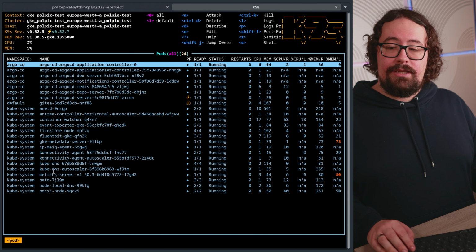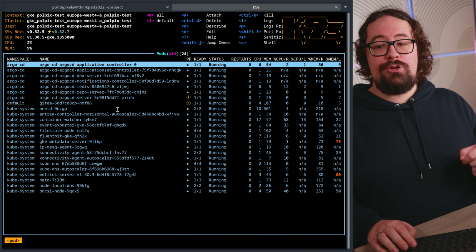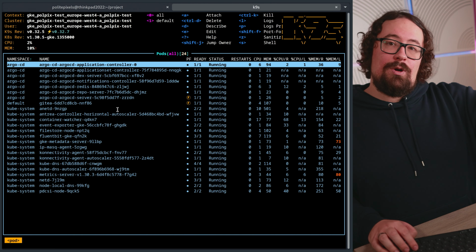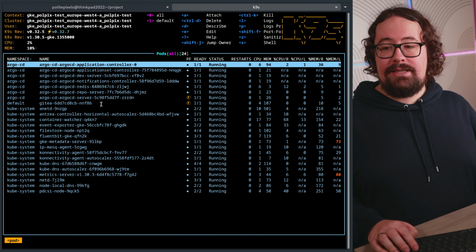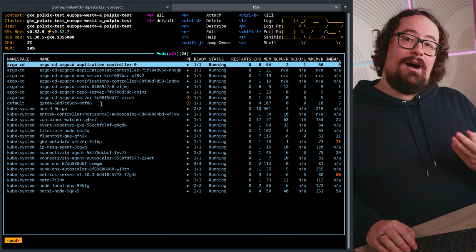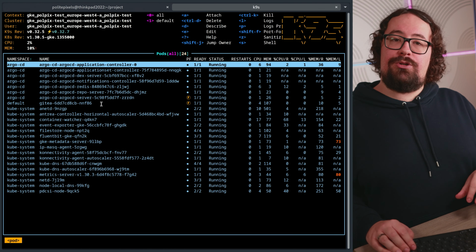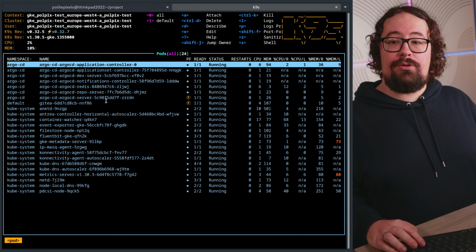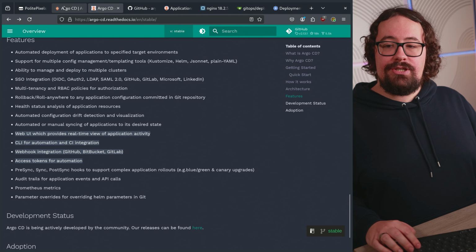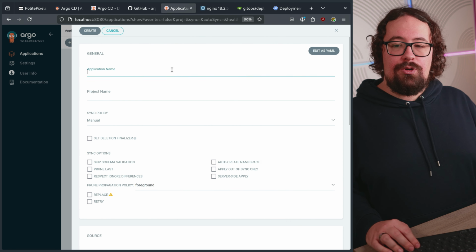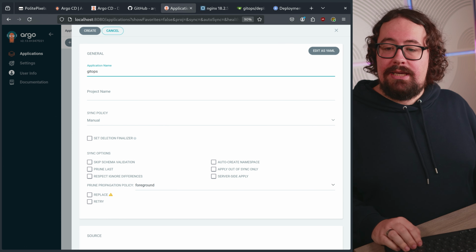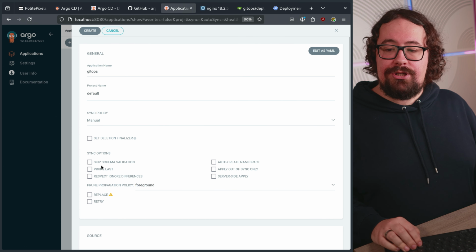Now you'll notice that nothing actually happens inside of Kubernetes yet, because while Gitea has sent a webhook to Argo CD that this repository has been updated, Argo CD isn't actually watching this repository for an application to be deployed. So let's add that configuration into Argo CD. So we can do new app. Let's call this application GitOps. We're going to give it the default project name.